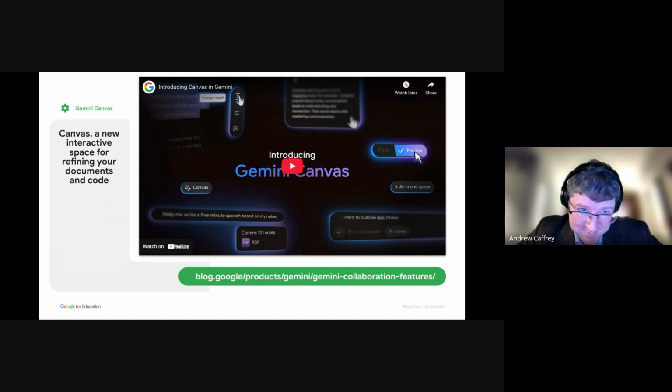It also works well for any CS teachers on the call, computer science teachers, when you're asking Gemini to do coding, because it can put that code in a separate window and keep it nice and clean. So it's also a useful place if you're doing coding inside Gemini. So Canvas is another new feature that dropped out.